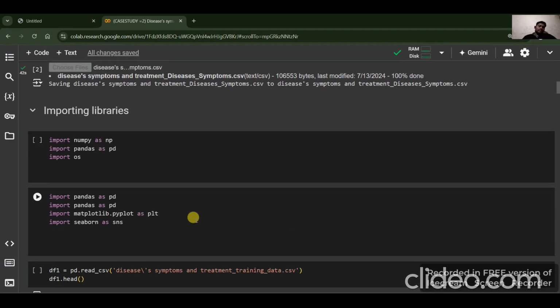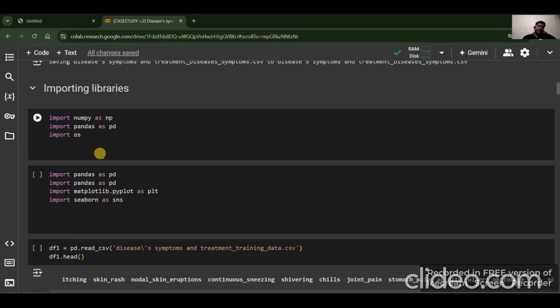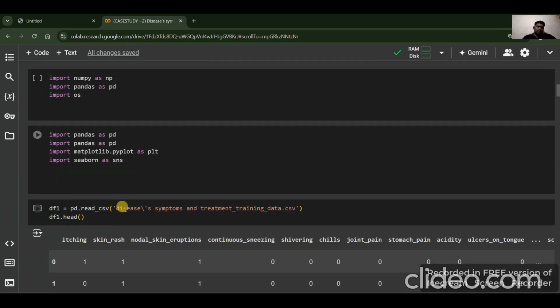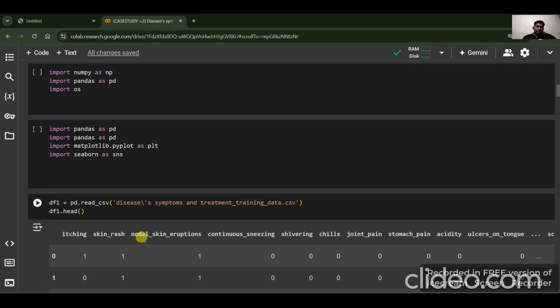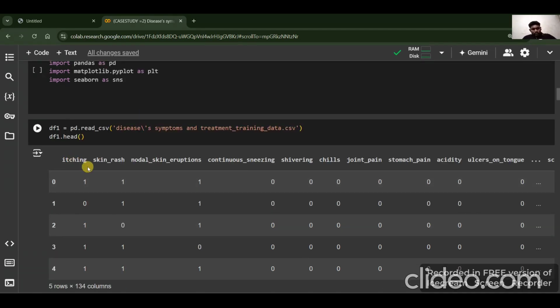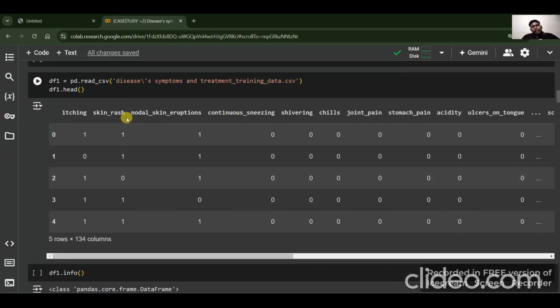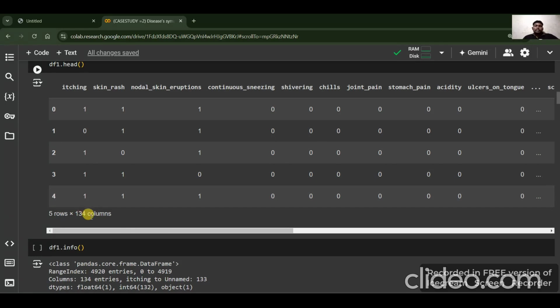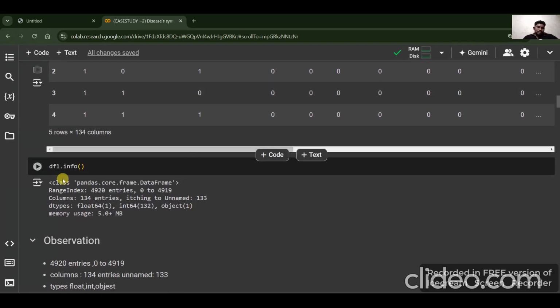Then we import libraries: NumPy, Pandas, OS, Matplotlib, Seaborn. Then for the first dataset, variable df1, we read the data and output it: itching, skin rash, nodal skin eruption, continuous sneezing, shivering, chills, and then the values, with 3 or 4 columns here. Then next, df1.info, where we can find the dataset info.